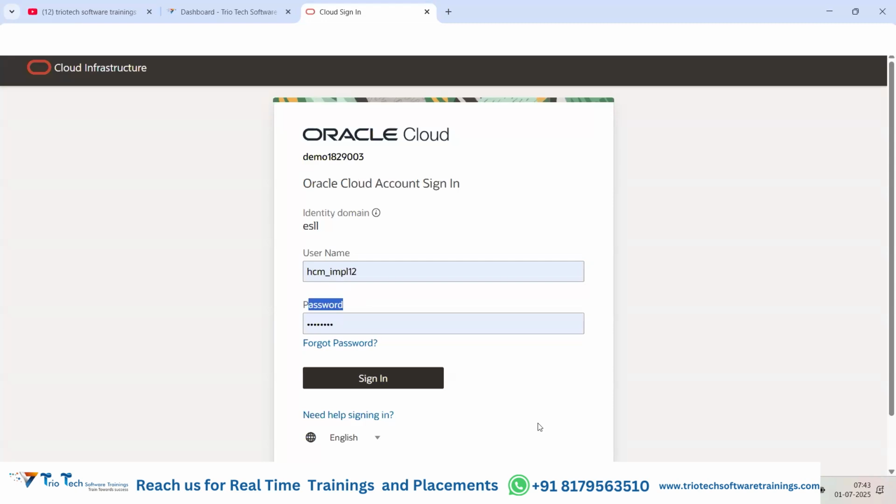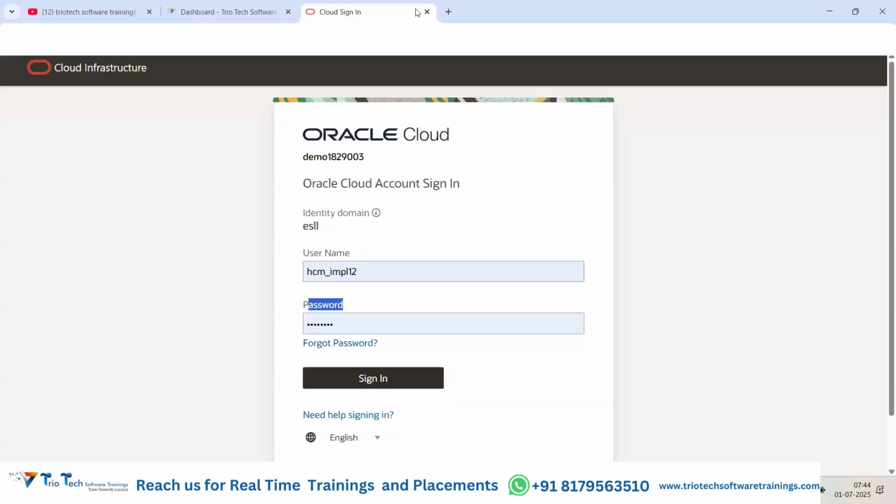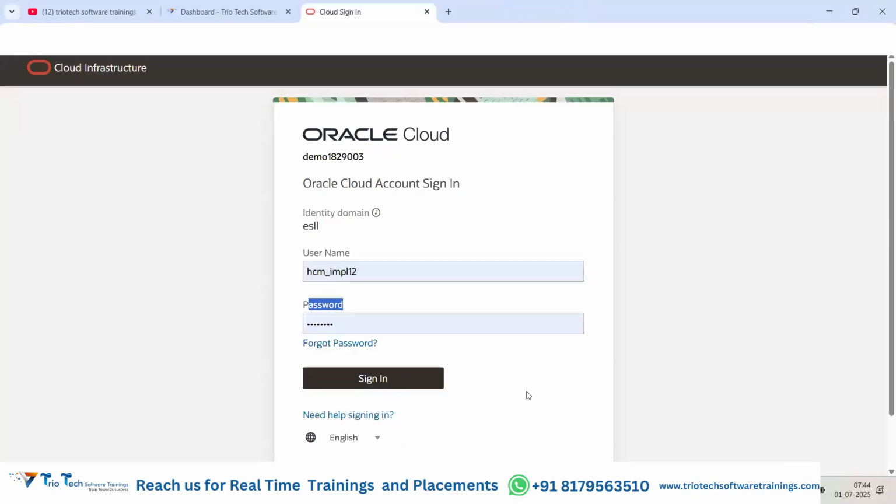Nothing. So cloud-based technology means just that, like our Google Gmail or Facebook or Instagram, how are we accessing them? Are we installing them in our laptop? No. If I want to start my Gmail, I will just go to the web, type Google Gmail, log in with my credentials, and start sending my emails, team.